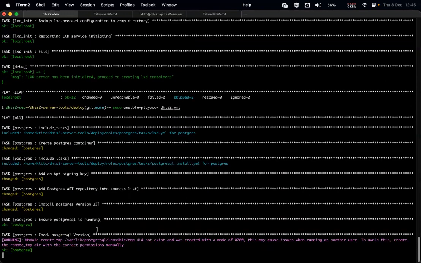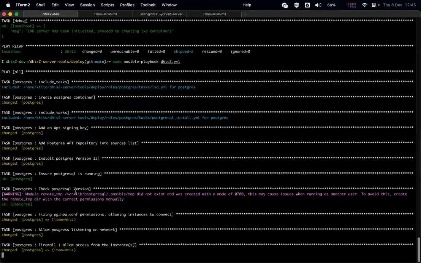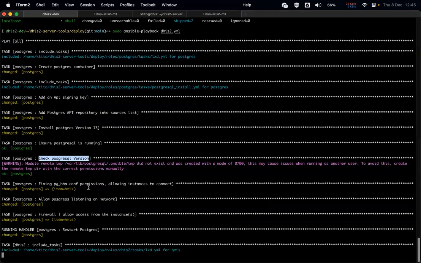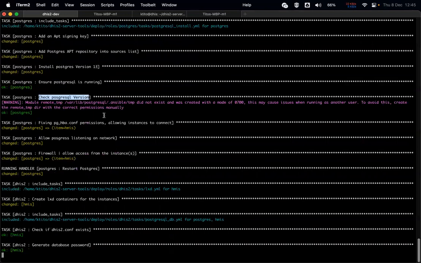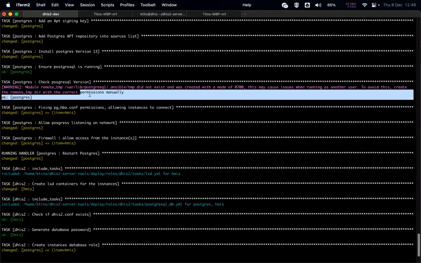With this, we can now get Postgres 13. After that, it ensures that the Postgres service is running, and then this is a warning, because the check Postgres version module is switching user. Behind the scenes, it's switching to the Postgres user within the container, and then it checks the version without the need for a password. That is why it's creating this temp directory. This is the working directory of Ansible on the remote host, and the warning is that its permission is 0700, meaning it is very strict, allowing access only by that Postgres user, and you might want other users to be able to write to that file. That's why you're getting this warning, but it's not a problem.